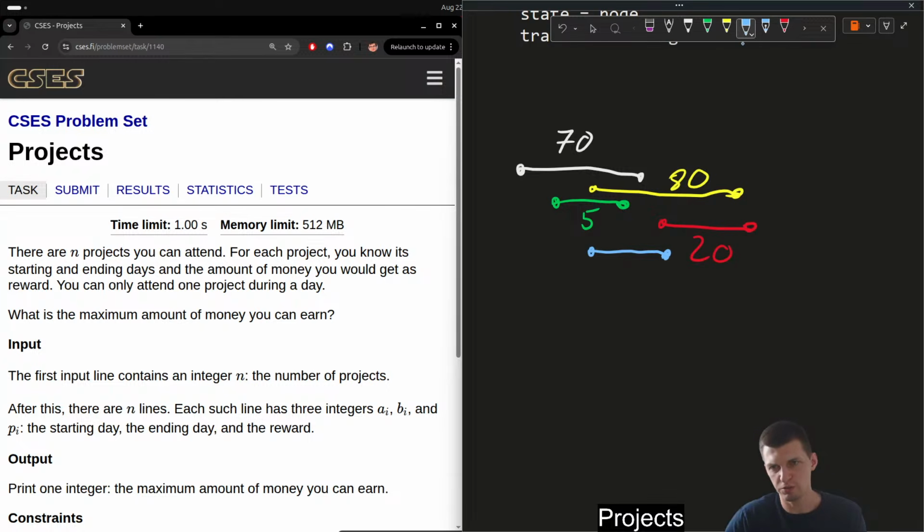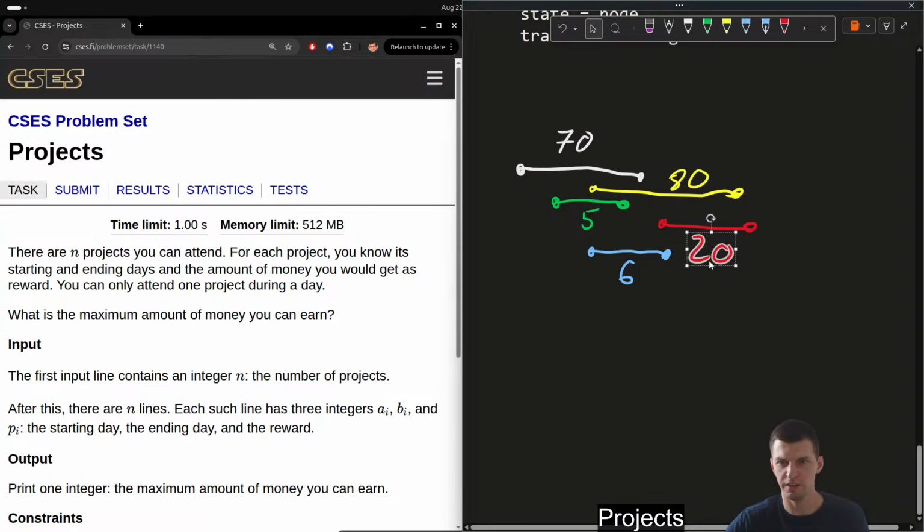And now you need to choose disjoint ranges to maximize the sum of values. For this input, optimally, we would choose white and red. 70 plus 20 is in total 90, and it is optimal.